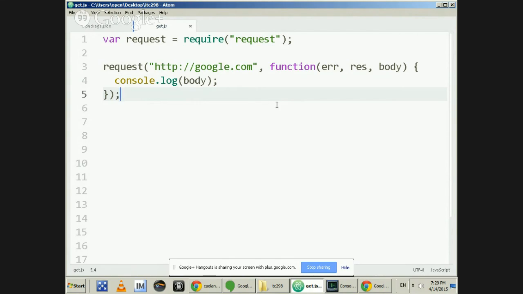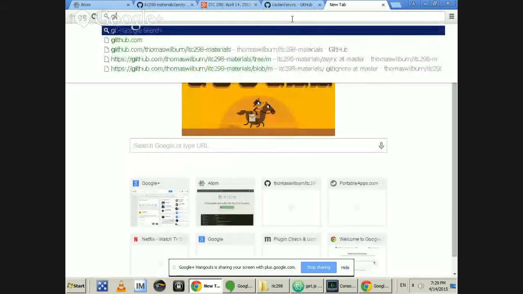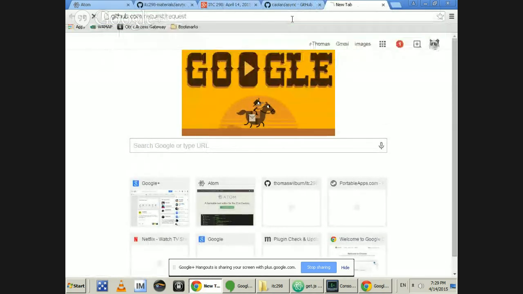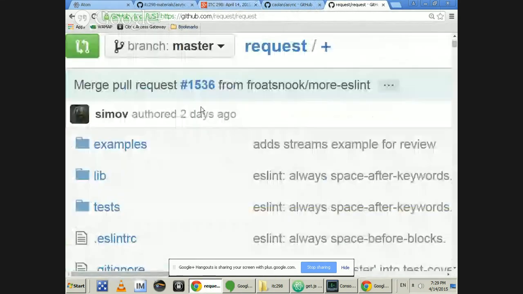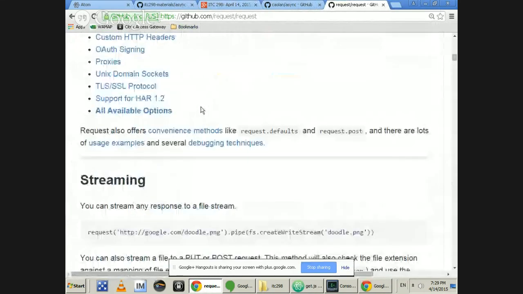So let's take a look real quick at the request documentation. Let's look at some of the events that it offers. So I'm going to go to github.com/request/request. I know because I've spent way too much time dealing with this library. All right.